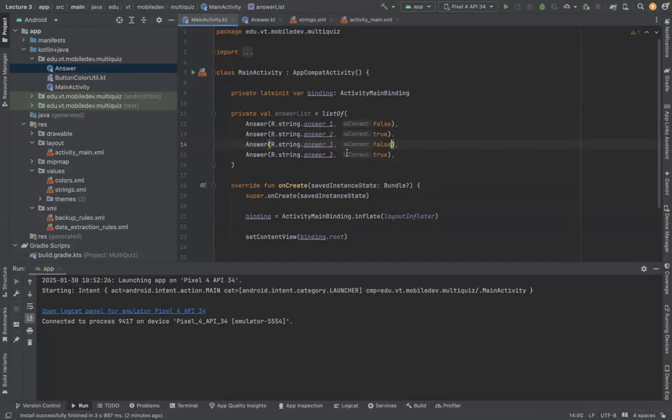There's only one true answer here. We're hard coding right now, but later we'll show you how to do this using the database in chapter 2. So we're just hard coding and giving this data ourselves, but we're going to do it the right way later. These are the 4 answers that we have: answer 1, answer 2, answer 3, and answer 4.